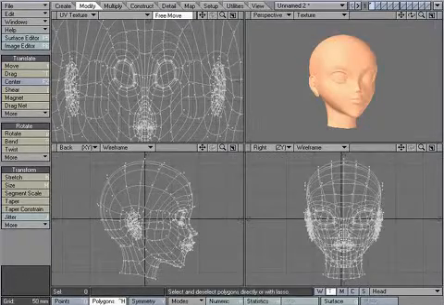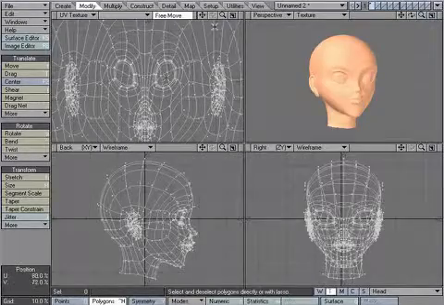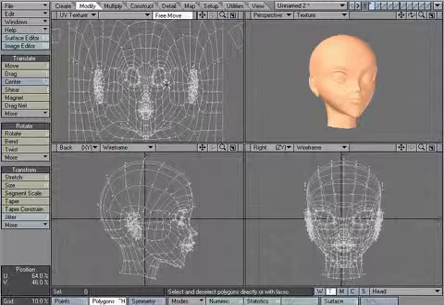And once I have it the way I want, I can go into Photoshop, or your favorite paint package, and paint the texture that you want, and then map it on there. This is a quick example of working with UV maps.